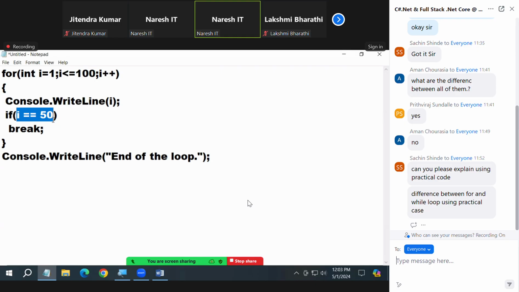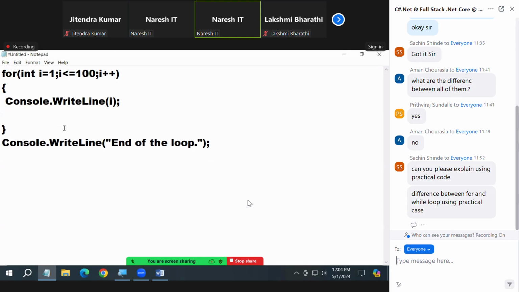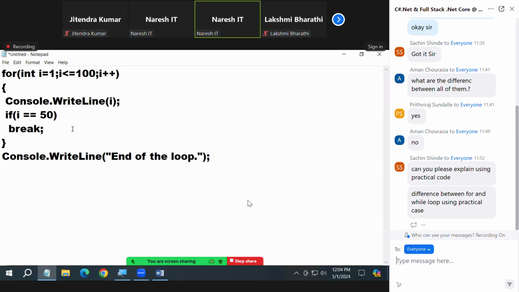If it goes wrong, do this activity. It is something like that only. I want to run my loop from 1 to 100, and in between, I can add some conditions. What condition? If anything goes wrong, stop the loop. How do you do that? Just for example, if i is 50, what do you do? Break it. So the output will be 1 to 50 only.